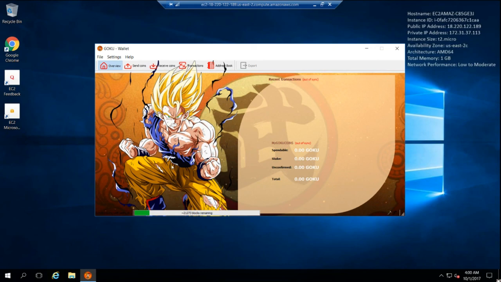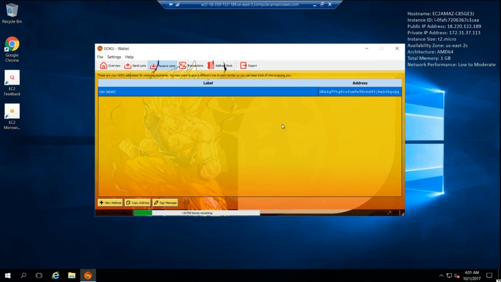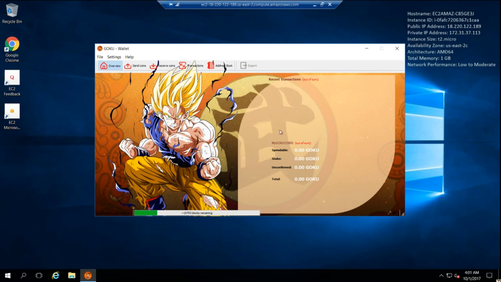So once you have this installed, and this has completed downloading, what you're gonna do is basically receive coins. You're gonna choose this address, and you're gonna use this address in your exchange when you withdraw coins. You withdraw them to this address, and you're gonna get them here. So they're gonna show up in here. It's gonna show up as a transaction, and you will have your GOKU coins in here. Your total, how much is staking, how many are unconfirmed, and the spendable.